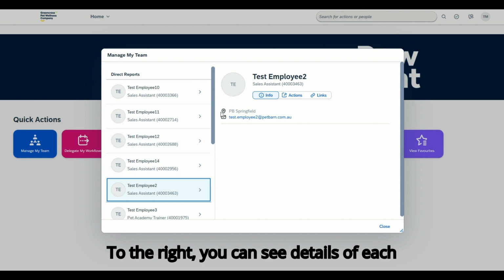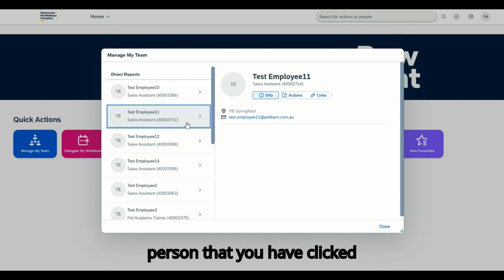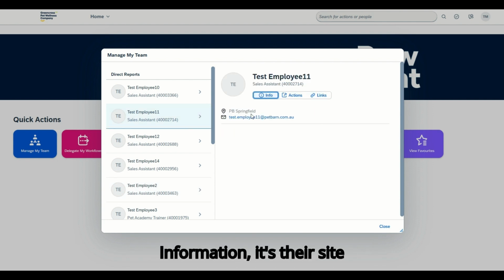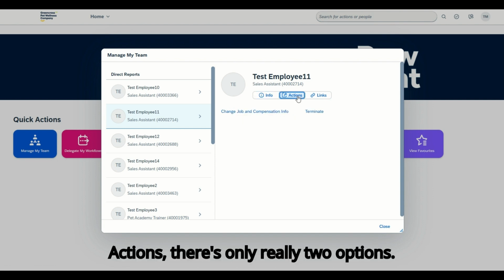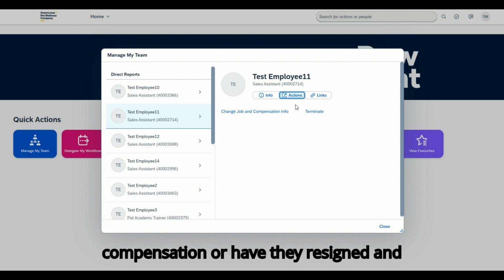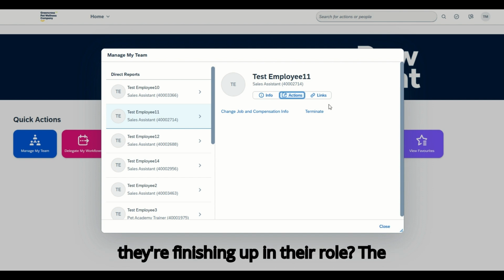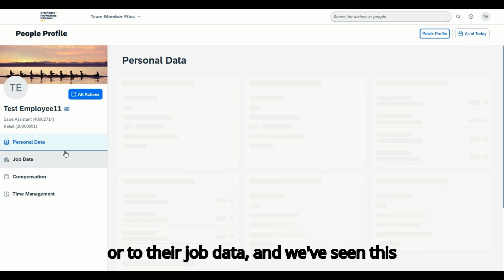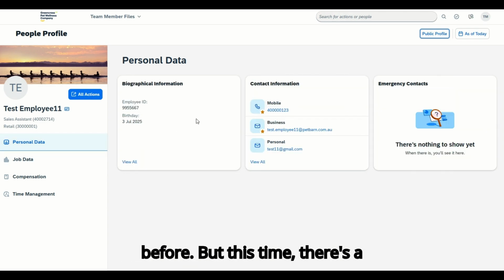To the right, you can see details of each person that you have clicked on. Information: it's their site and also their work email. Actions: there's only really two options. Is it a change in their job or compensation, or have they resigned and they're finishing up in their role? The links will take you directly to their personal data or to their job data, and we've seen this before.